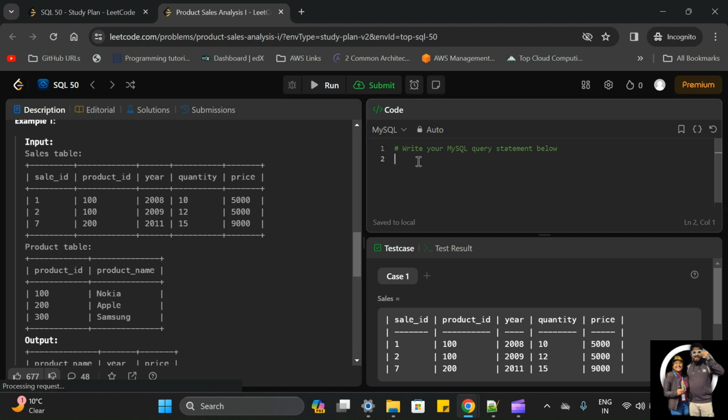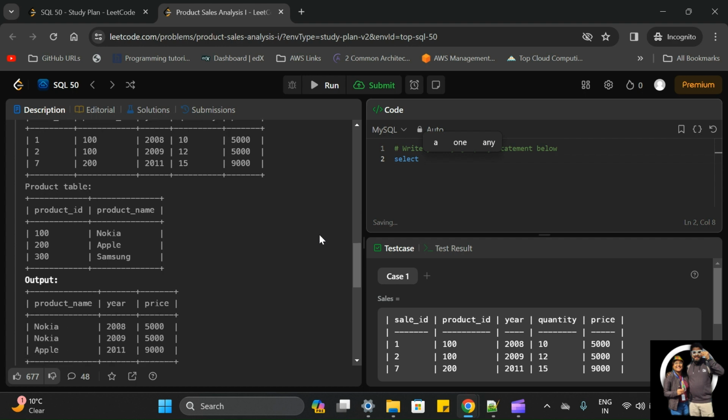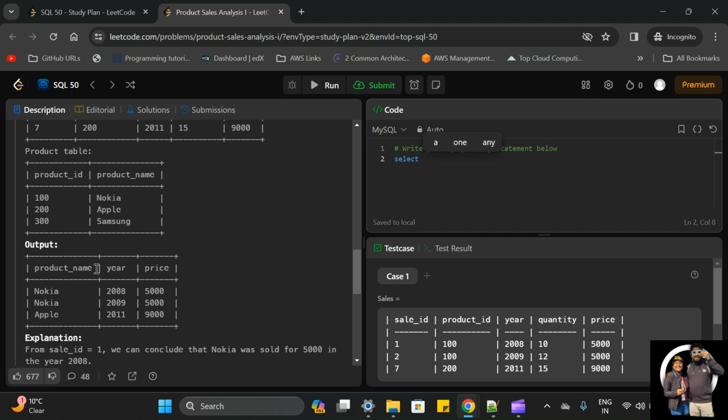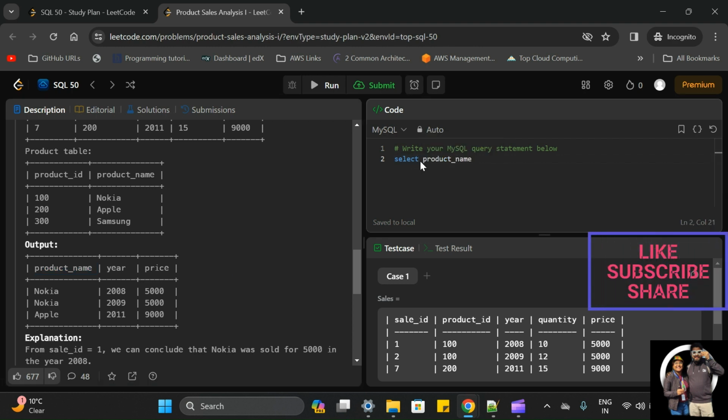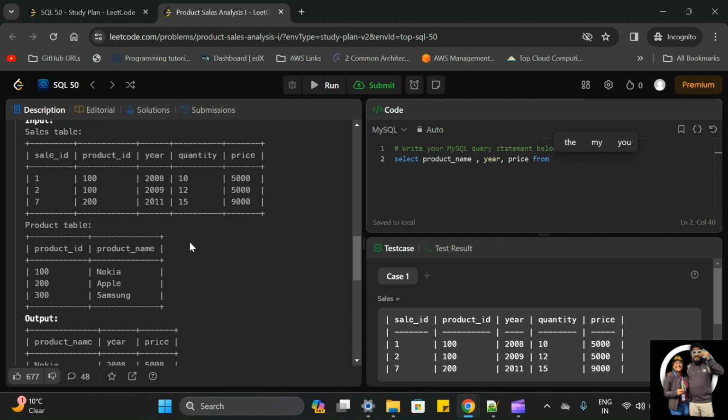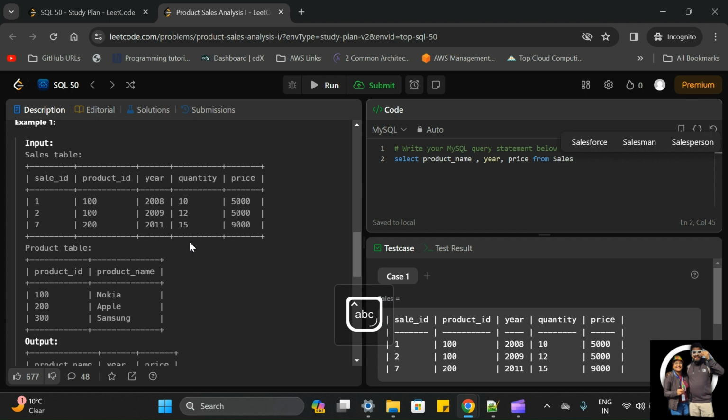So what does it mean? Either we use a subquery or we are going to use joins. All right, so let's get started and solve the question. Select is used to retrieve the data, you know that. Now select which columns? Product name, then just copy it, and the next column is year, then price, and from. Here we can see that there are two tables, so from sales and product.